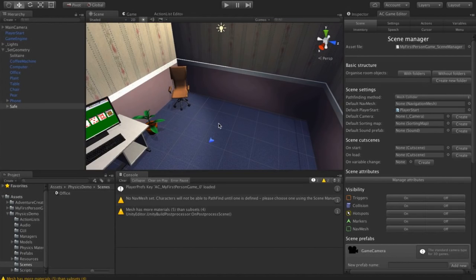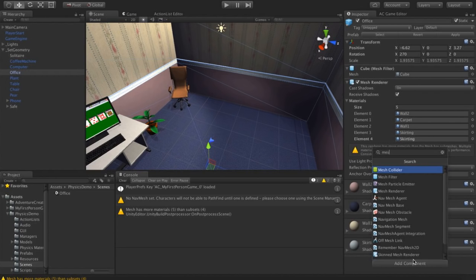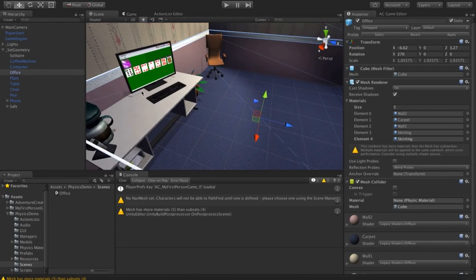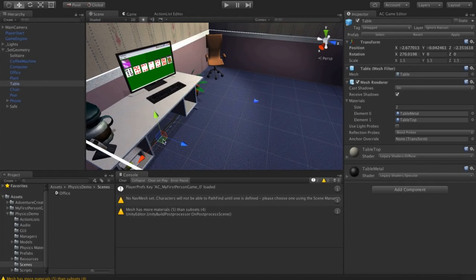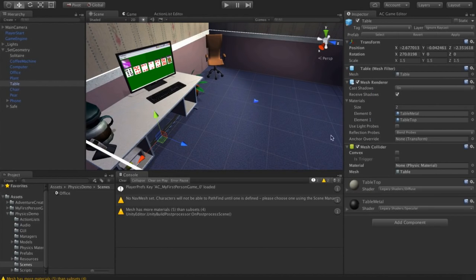And this time, rather than using collision cubes for my colliders, I'm going to be using the meshes themselves. So I'm going to select Office here, and in the inspector, I'm going to add a mesh collider component, and I'll select the desk as well, the table, and do the same thing. I think I'll probably make this convex as well.